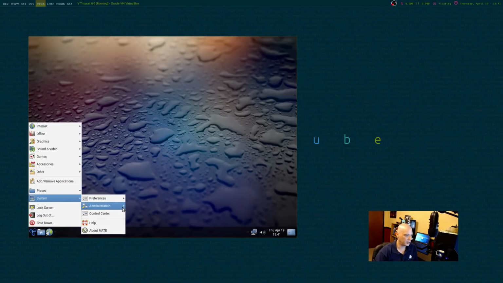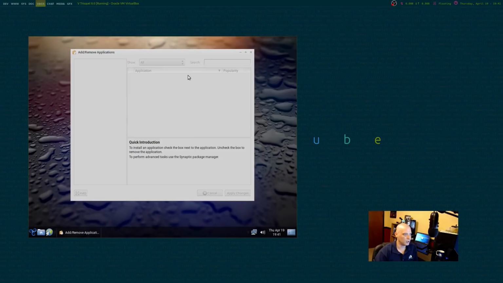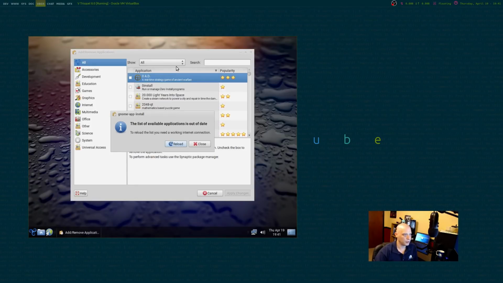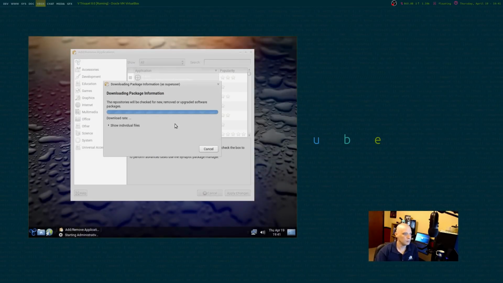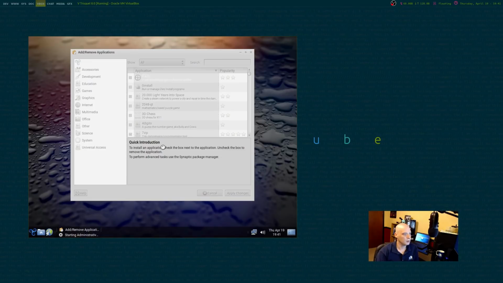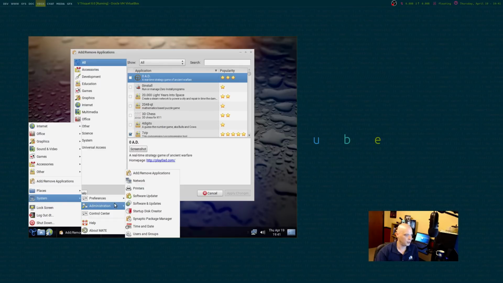Also under System, we had Administration, Add, Remove Applications. Let's see what kind of graphical software center we have here. The list of available applications is out of date, so it needs to sync the repos here. Not sure how long this will take. This may take a second. While that's running, though, I can take a look at what else is in the menu here.